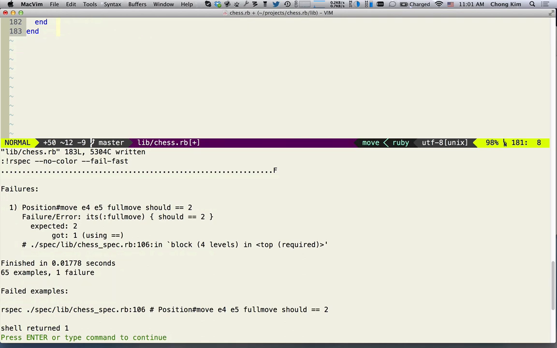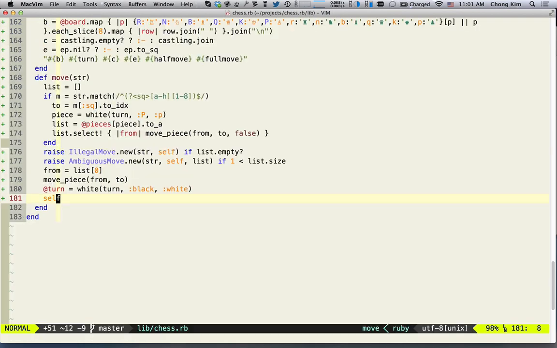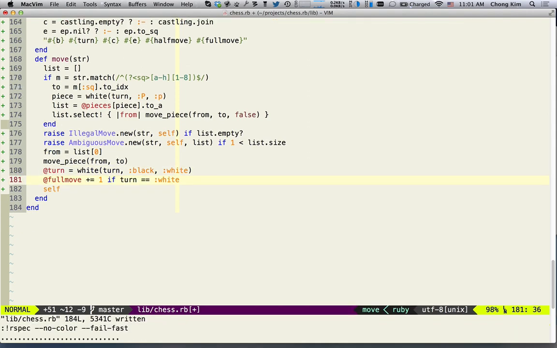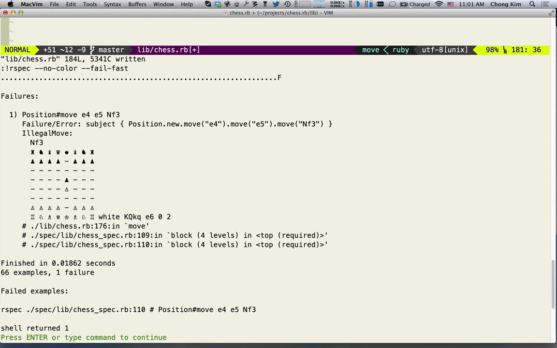Okay, so let's see. Full move should be incremented when it's white's turn. So, okay, if it's white's turn, we'll do it over here. So we'll say full move is incremented by 1 if the turn is white. This is after we switch turns. Okay. So those two. So everything passed up to that point.